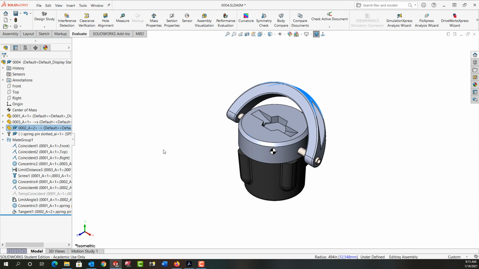Like any SolidWorks feature, if I don't want to see it, I can turn its visibility on and off. So if I come over here to the feature tree, I can select it, and then select the all-seeing eye to hide it, or select the all-seeing eye to show it.